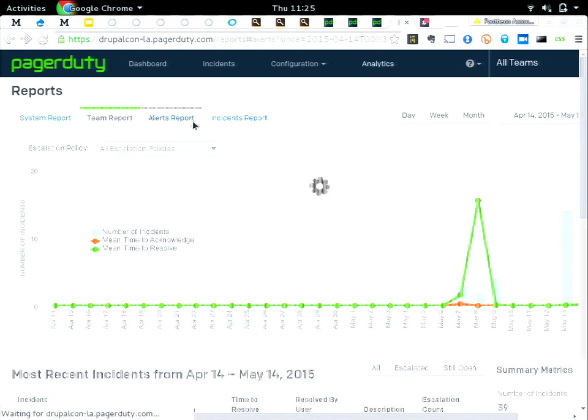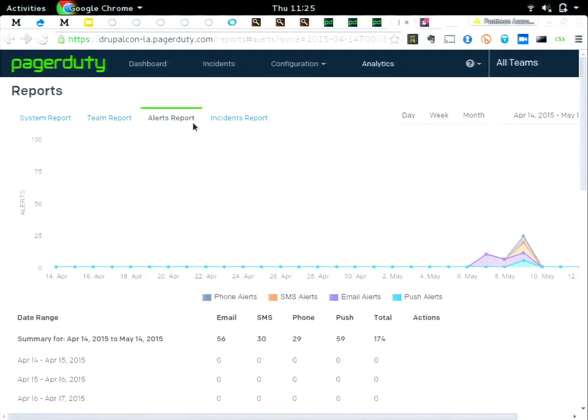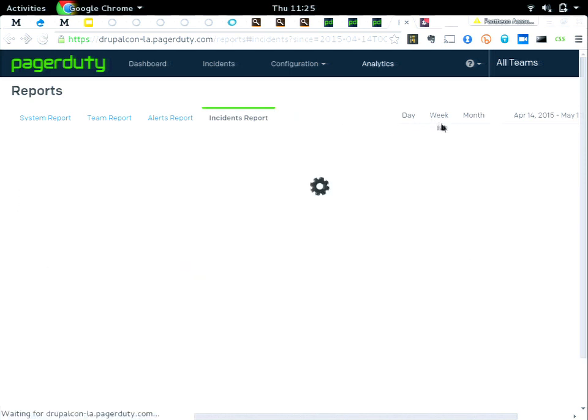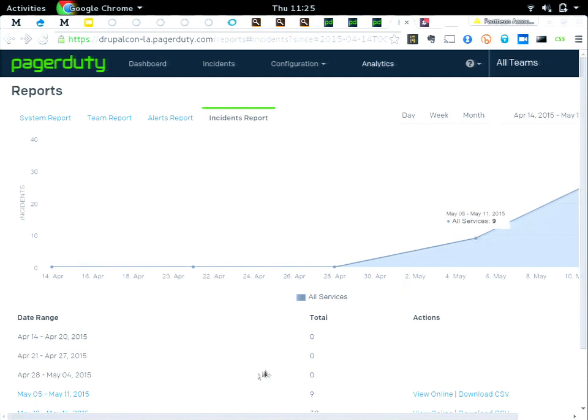We can see an alerts report. Is there a component within our system that is failing with some regularity? Is it our server? Is it our custom module that's failing? Is it waking people up at 4 in the morning? And we can get an incidents report, an overview of everything that's going on as we see it, and we can export it. We can filter by day, by week. As you see down here, we have a list of events again.